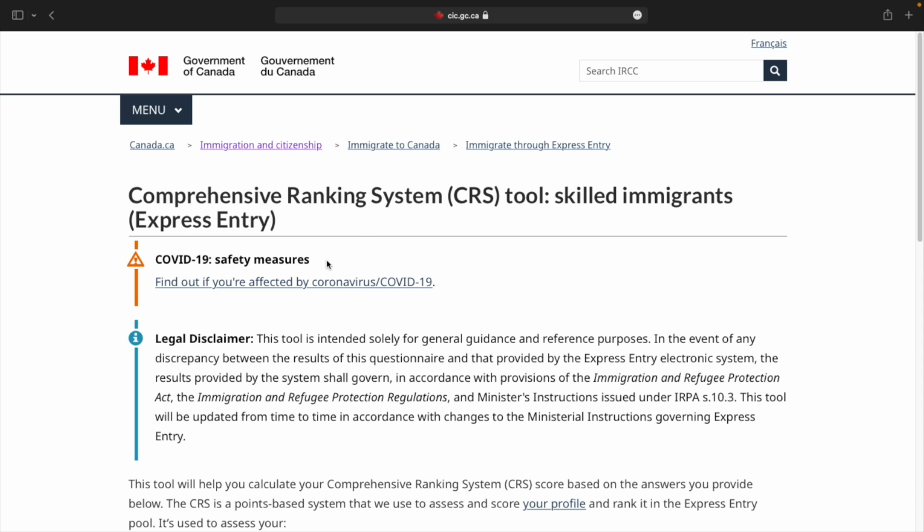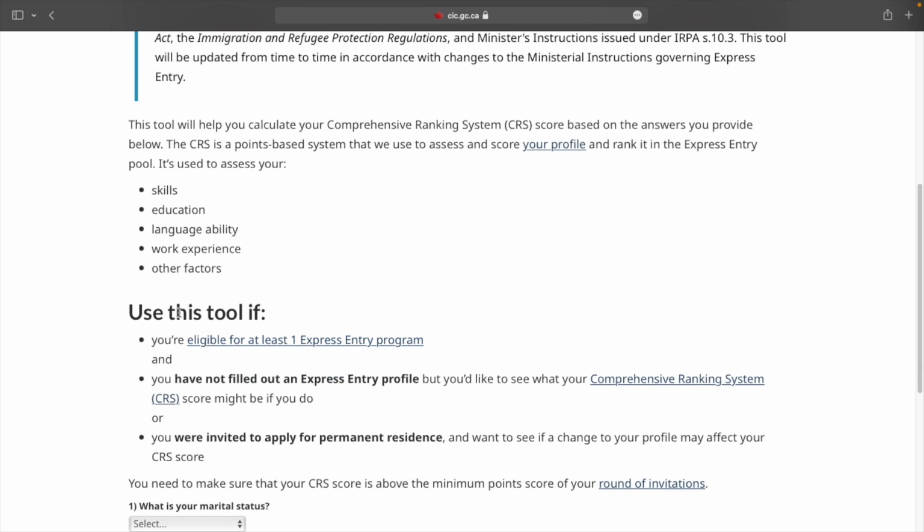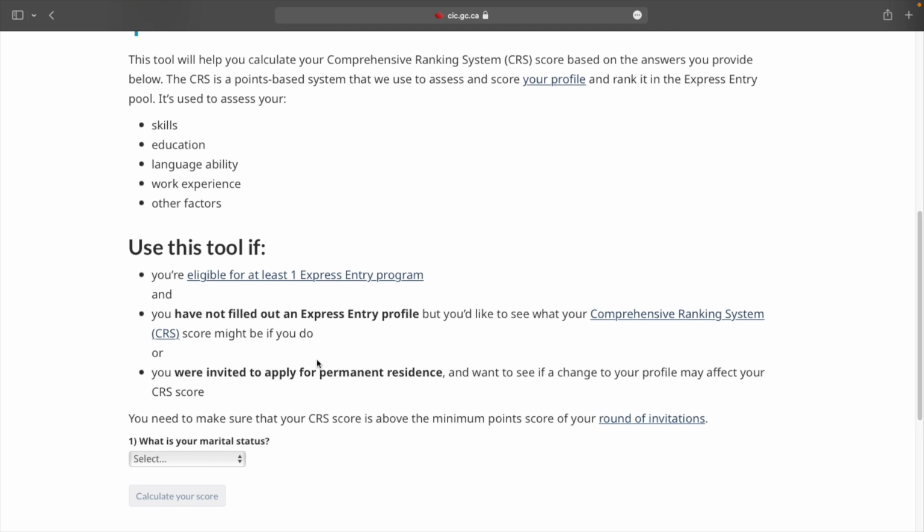Now, to go ahead, you have to come to this website, cic.gc.ca, to check your CRS score. We have a free tool here to check how many points you get based on your criteria. Now let's scroll down. See, use this tool only if you are eligible in one of the Express Entry programs. This I have already covered in the previous video.